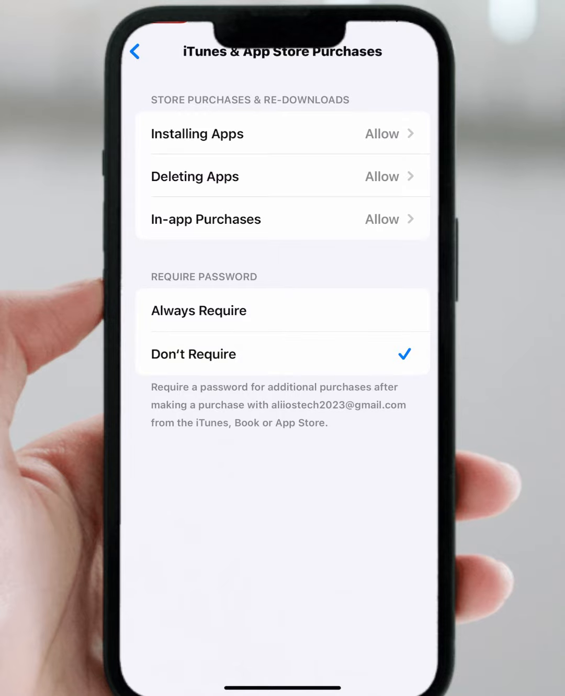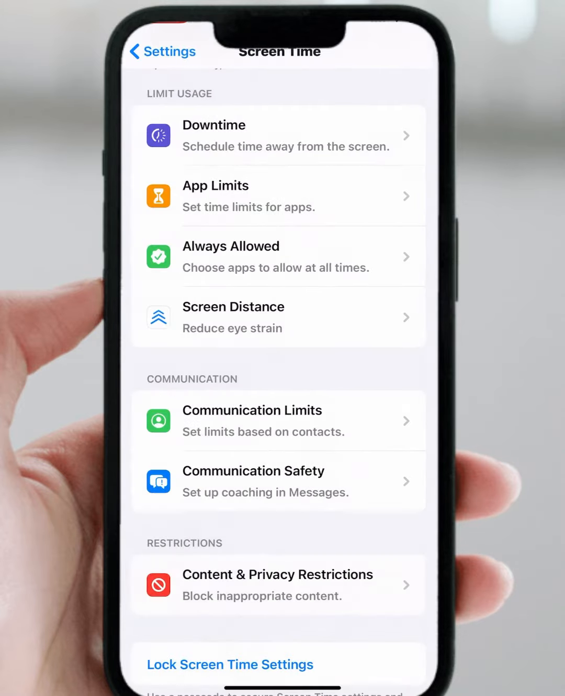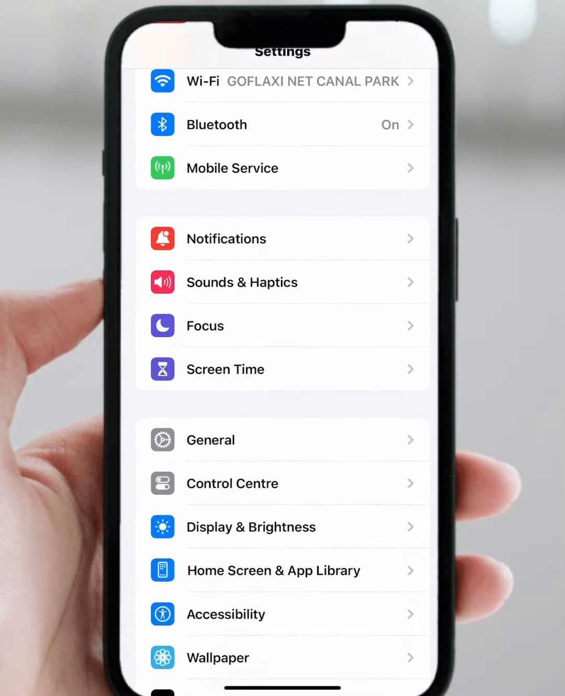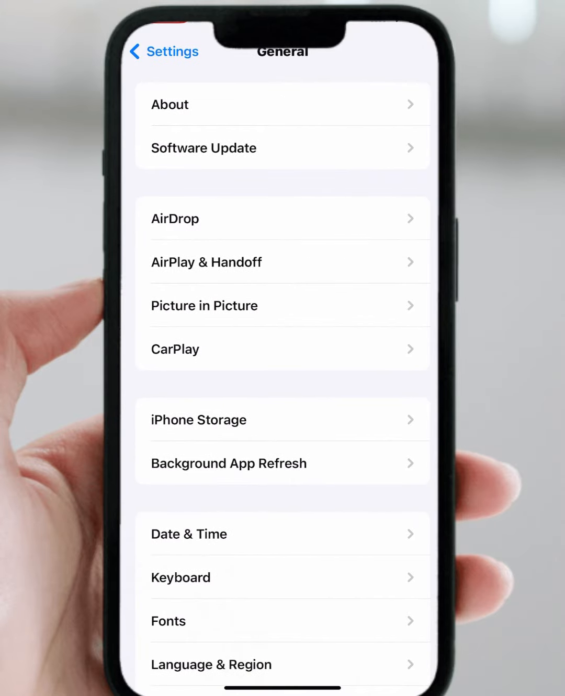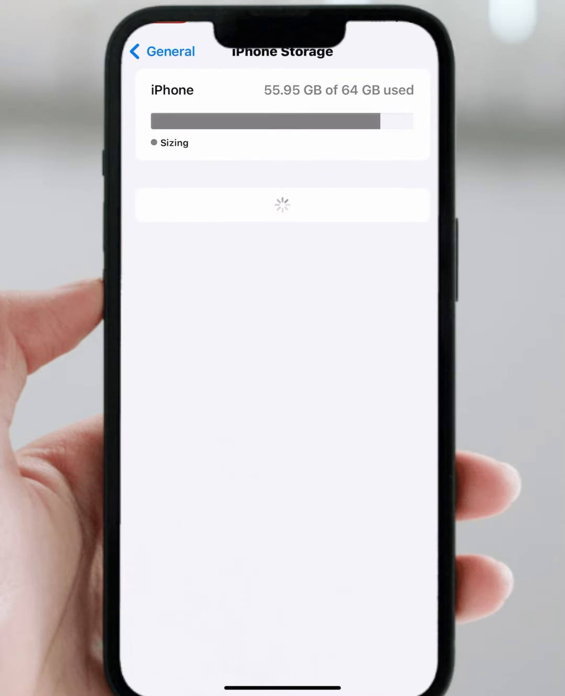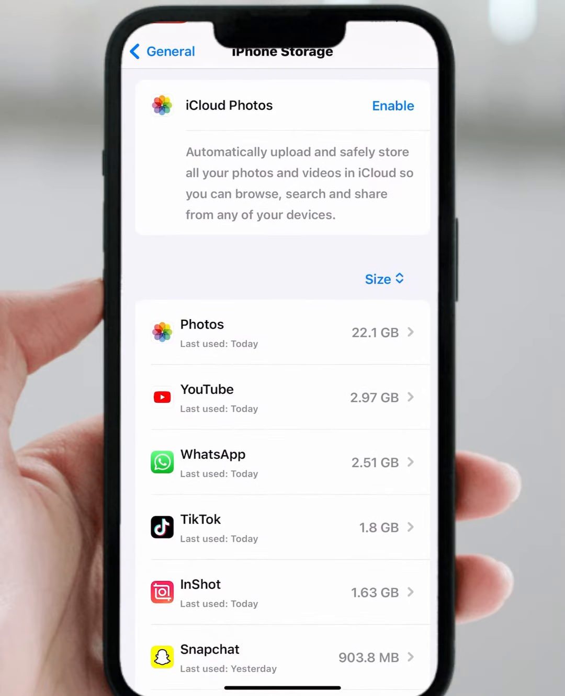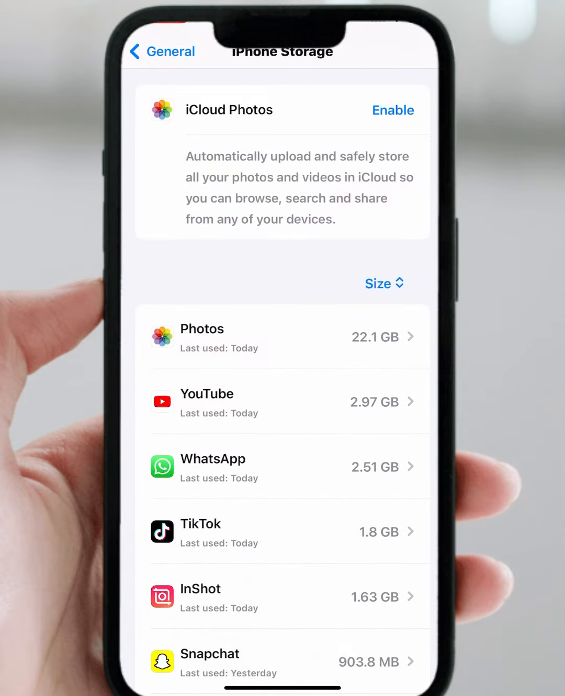If the problem is not fixed then go back, then scroll down, then tap on General, then tap on iPhone Storage, wait a few seconds. From here make sure that you delete useless apps, and after that check whether the problem has been fixed or not.